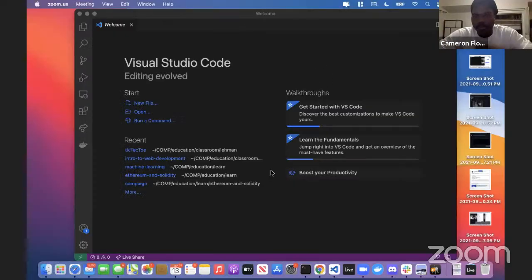All right, bet. You should see my VS Code window. It says welcome screen. I hit a thumbs up that you see that. Great, thank you. Appreciate y'all.